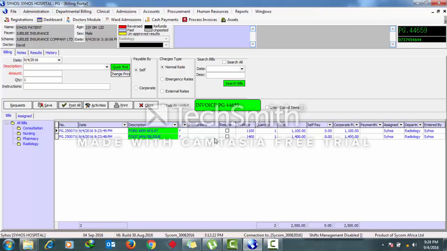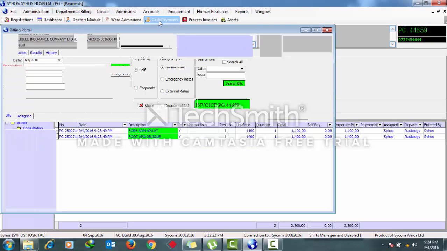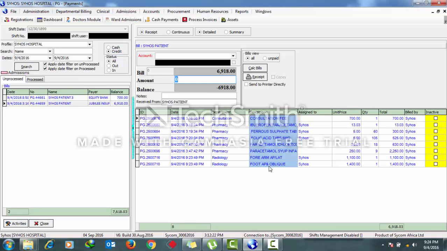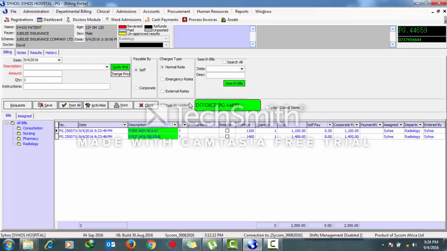If I go, for example, to the cashier's module here, I'll be able to see my Syhos patient as a patient sent to the cashier. You can see the tests, foot and forearm AP. But this one is a credit patient, so we don't expect to receive cash immediately. This one is going to be sent to the insurance. You can see the invoice number here. So this patient is not expected to make payment immediately.